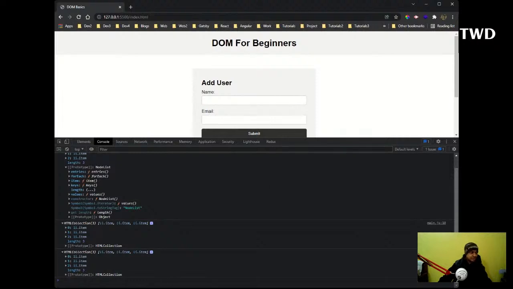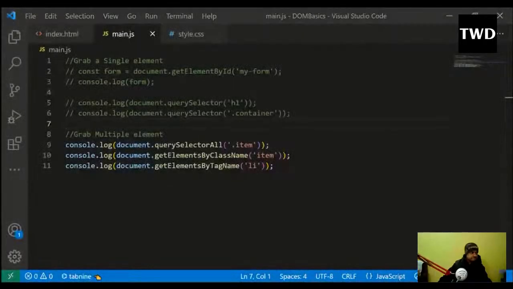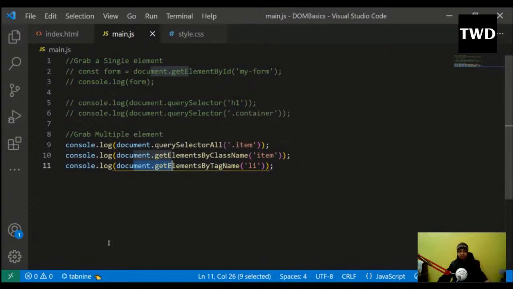So let me go there, and I will show what the problem is. Let's use any one of them. This one is a node list, and these two are HTML collections. They have a problem: they don't have the advanced forEach. We are going to learn more about forEach in the ES6 part. So first let us do any one of them.